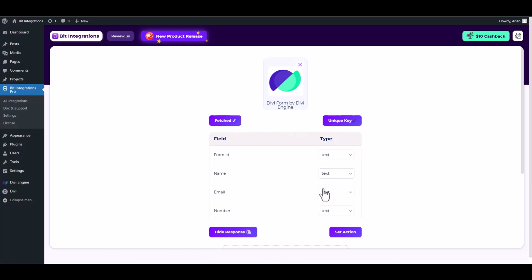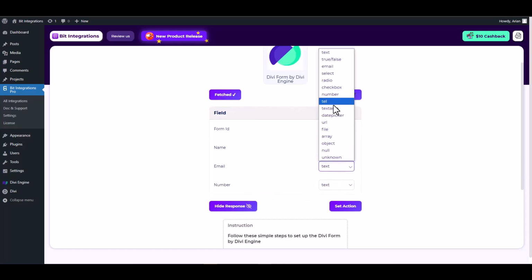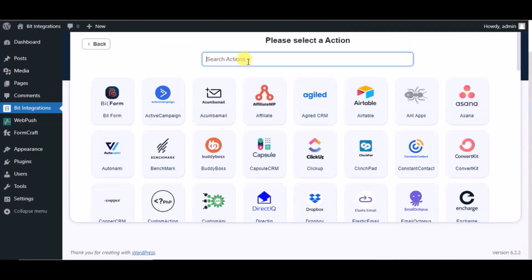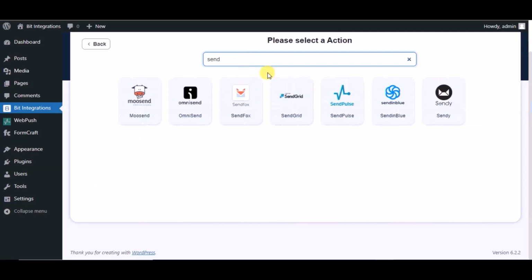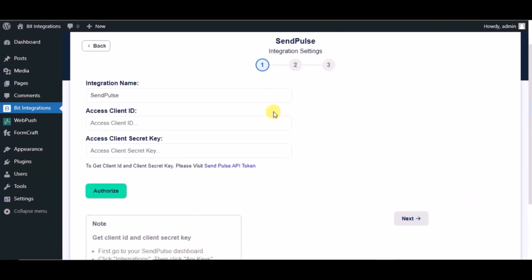I will now change the field types for the email and phone numbers. Set action. Now search for action SendPulse. Give a name.